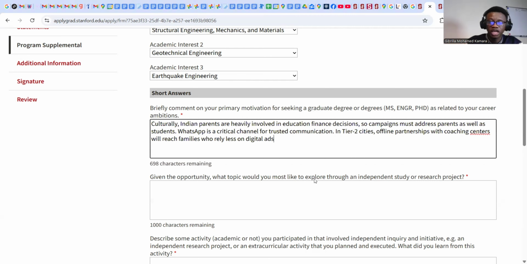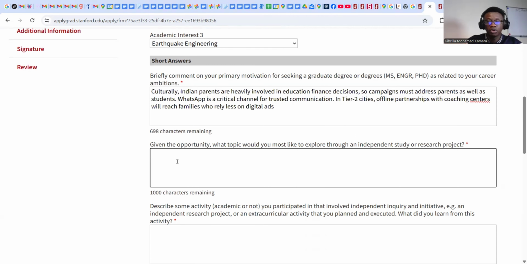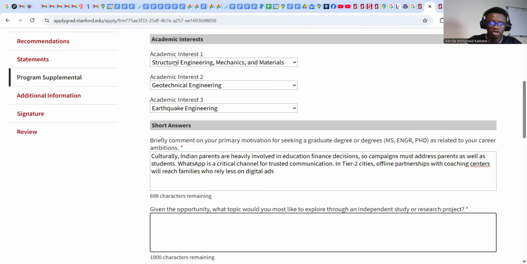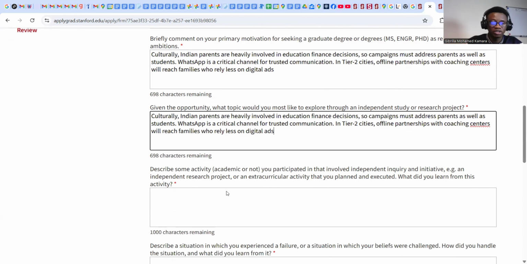Given the opportunity, what topic will you most likely explore through independent research? Even if you don't have to do research, I have to think of something. I'll write about it there. I'll just put the same thing here. I'm just trying to fill this one.